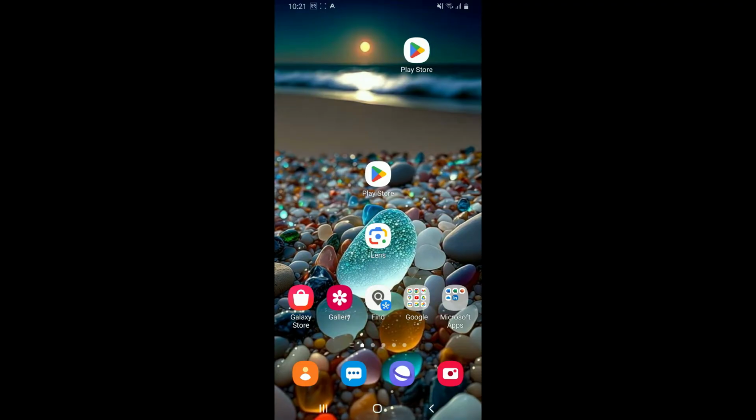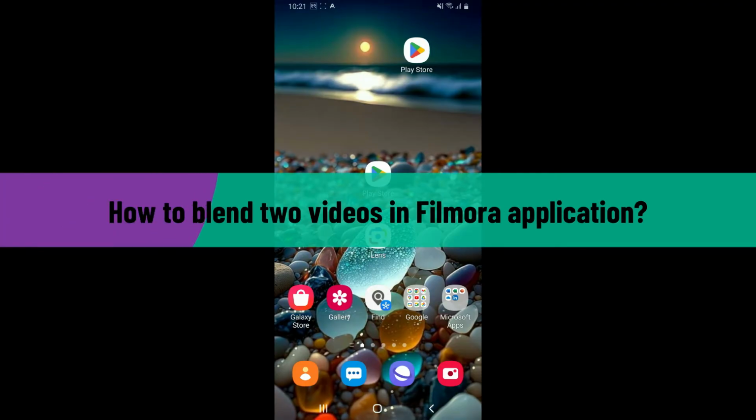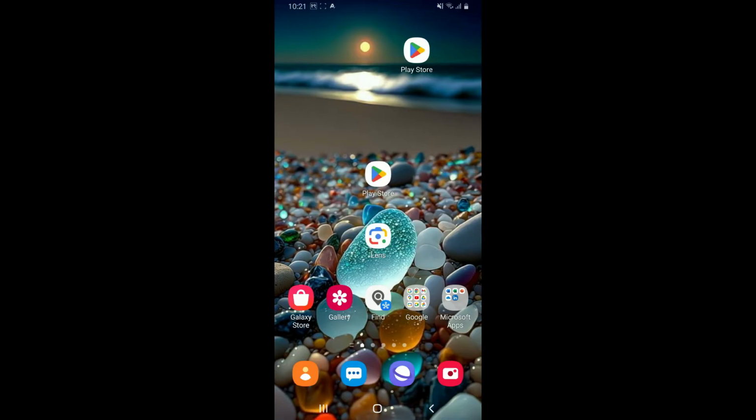In this video, I'm going to be showing you how to blend two videos in Filmora application. Blending two videos in Filmora application involves using the overlay feature. So here's how you can do it.